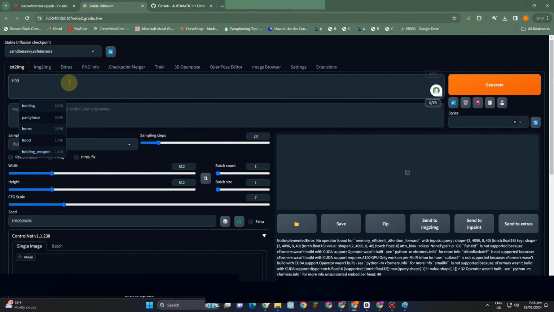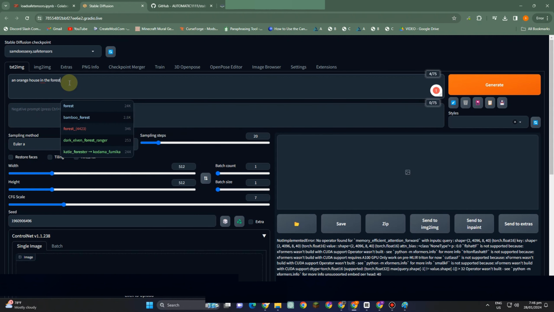Let's just say you are not focusing on a face, like it's not a dog, it's not a human. We're talking about a house, and we want to remove the background of the house. Let's just say a house in the forest. Tap generate, and then you will see an example.